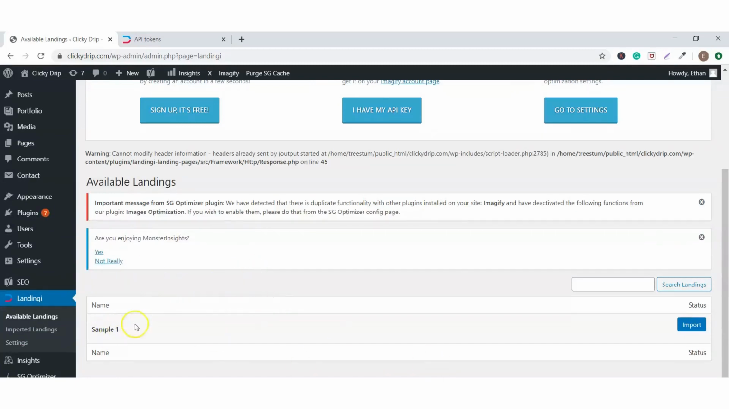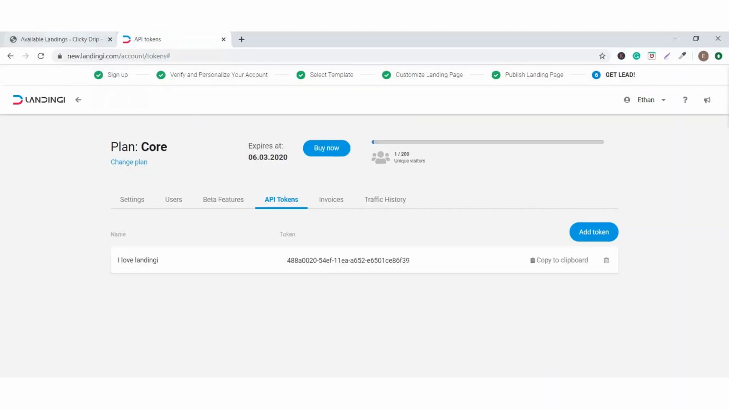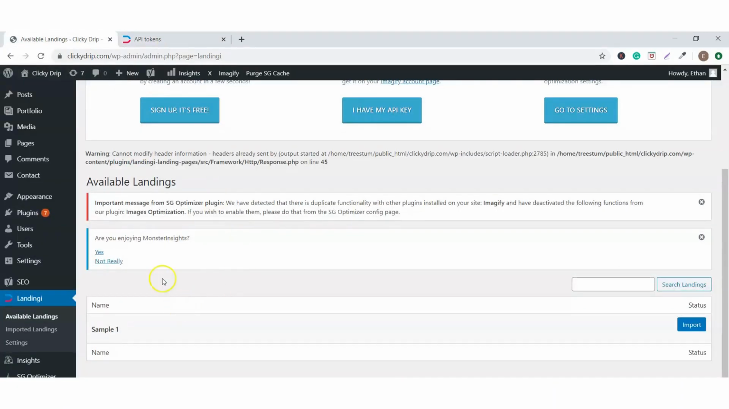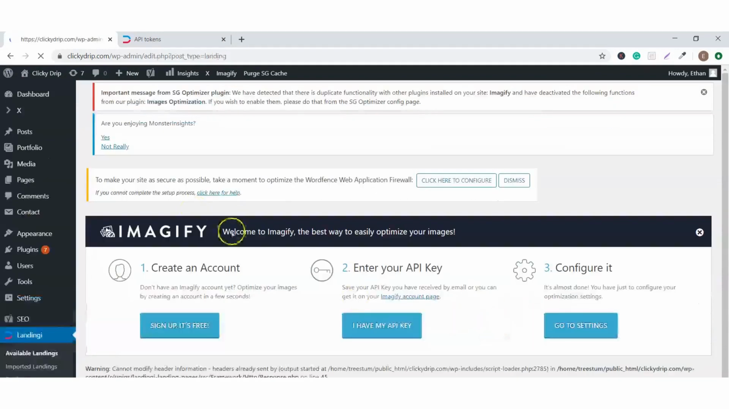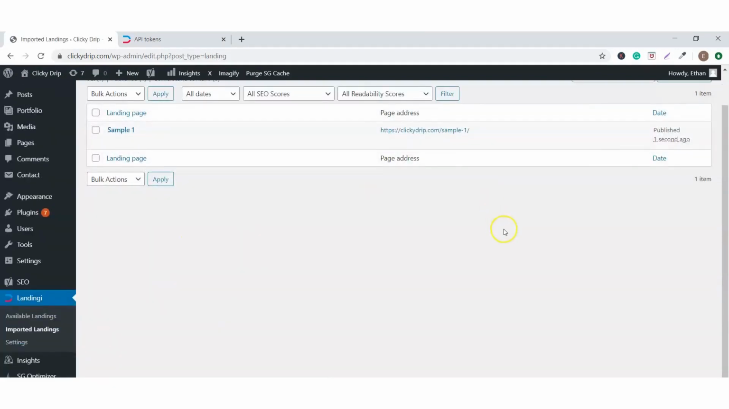And perfect. So this is a landing page that I created just before. It was just a sample landing page. As you can see, it's connected to my Landingi account already. And if we want to import this landing page, we just have to simply click import. And once we do that, it should be published. There we go. And yeah, that's all there is to it.